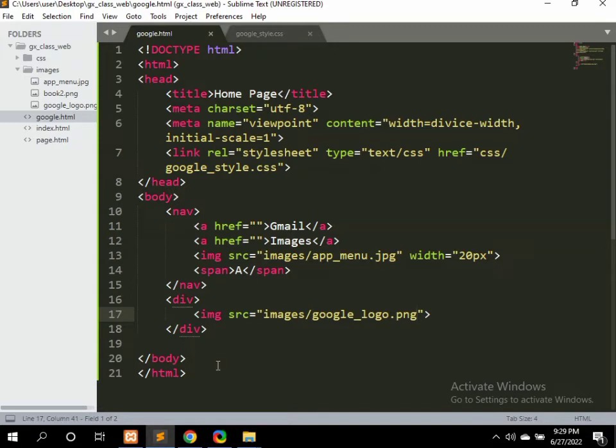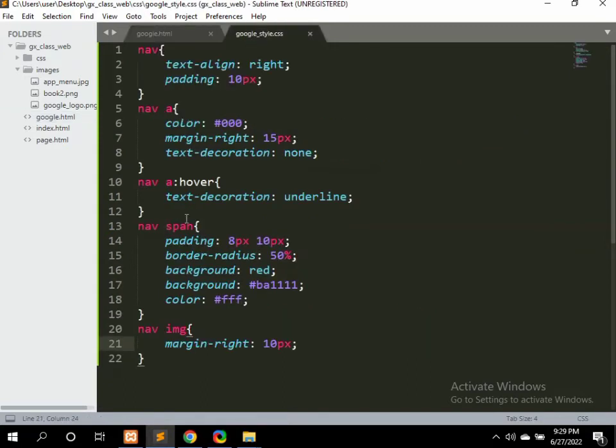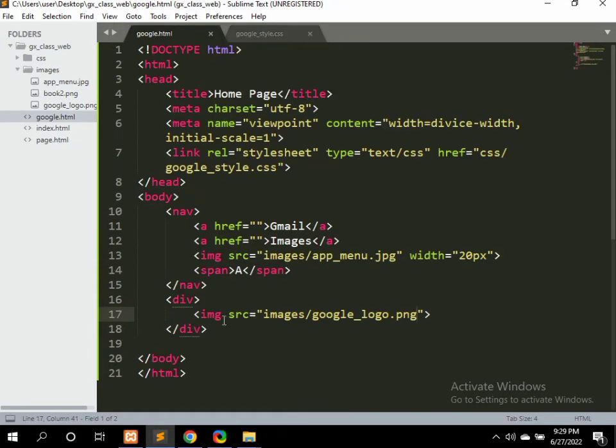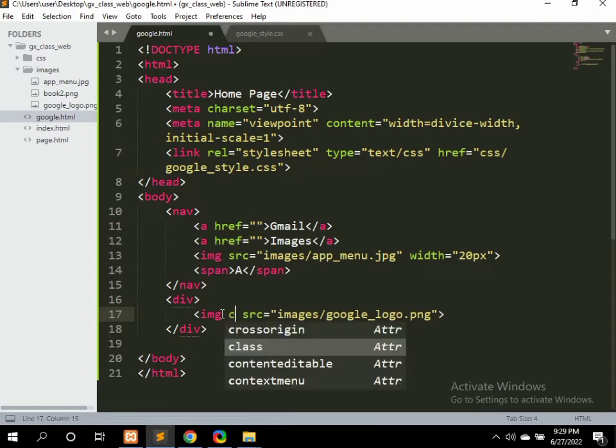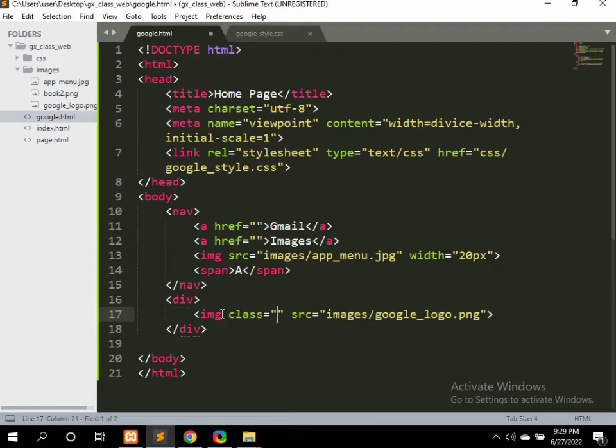To do that, let's go to our style. But before then, let's give our image a class attribute. Let's call it Google. So give it the class name Google. You know that class is used to style an HTML element in your CSS file.